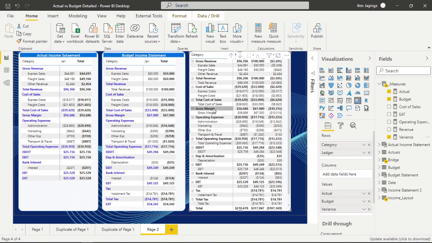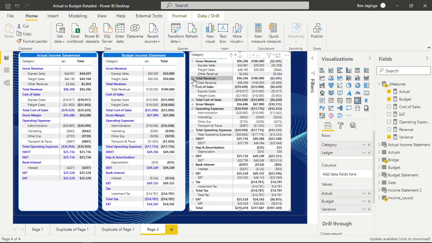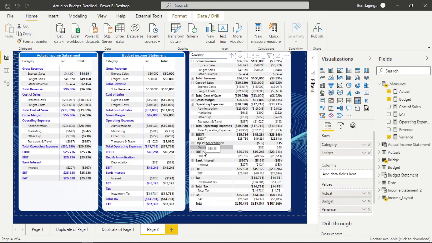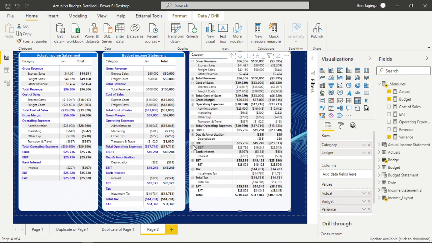Now these are the details that we don't need. I will hide like total cost of sales. I'll hide the details of the calculated rows. So this I will hide. This one like this.